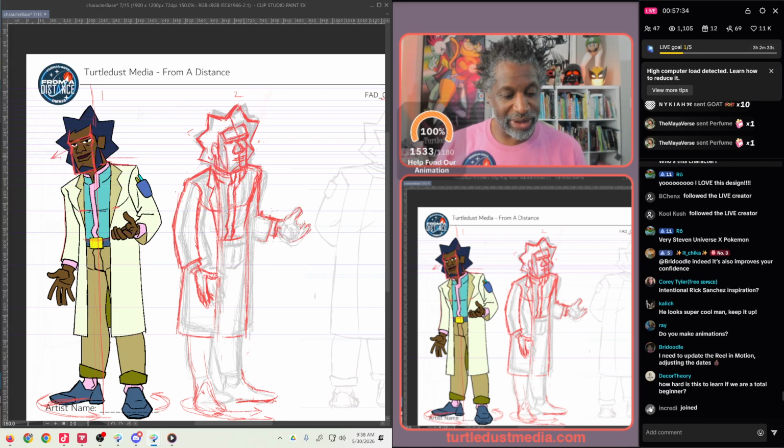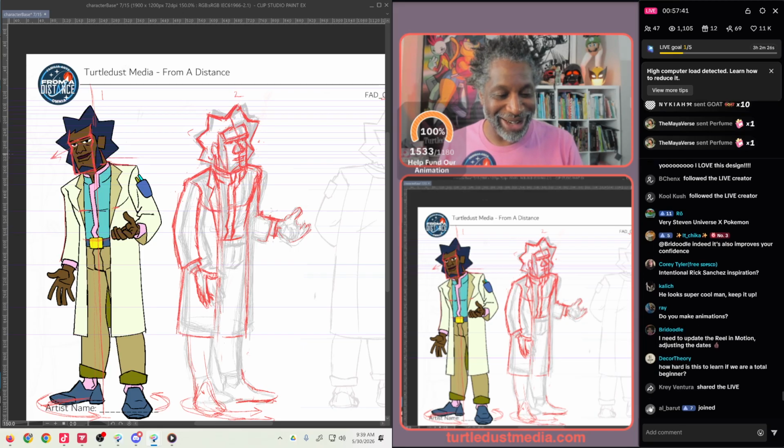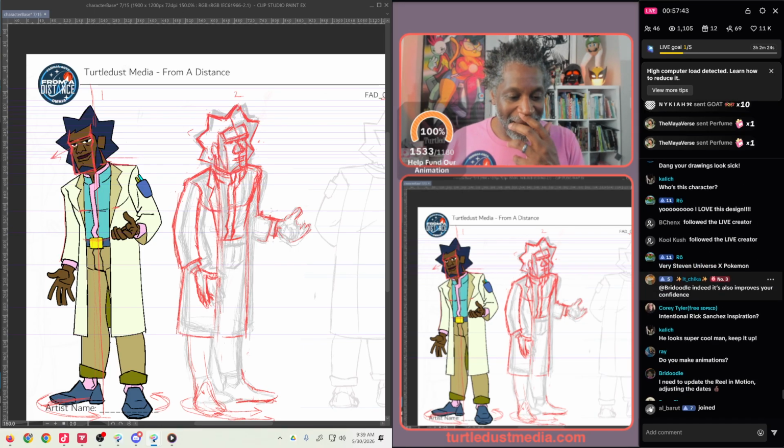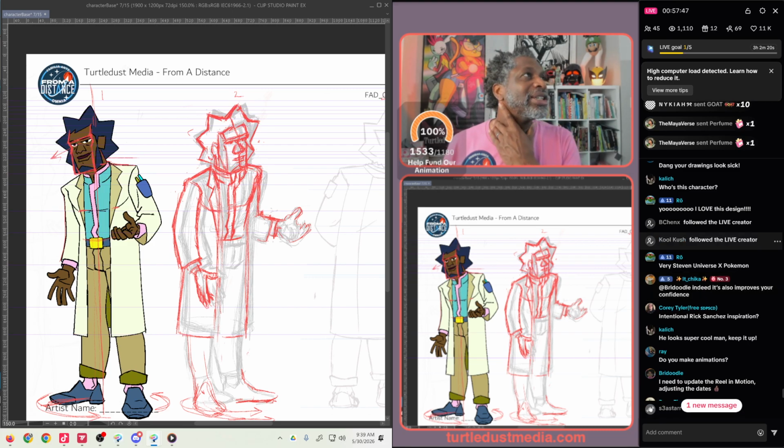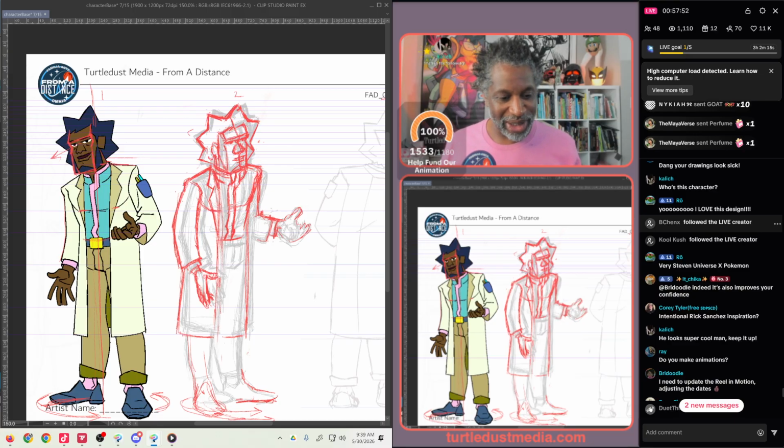Ever seen Steven Universe? Very Steven Universe X Pokemon. That is very good. Yes, I like that. I love Pokemon's style as well. I am a big fan of Giant Robo, which had a very cartoony style but was very serious.